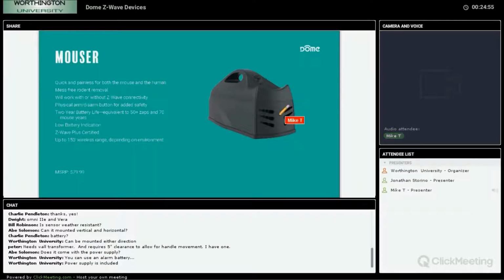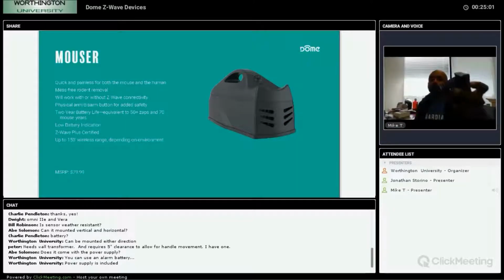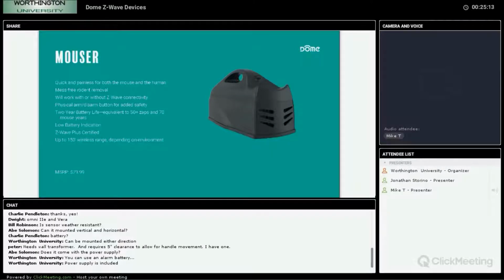And right here is a bait compartment, so you can remove that, place peanuts or popcorn or anything like that in there, place it into the trap, and then you're good to go. It's powered by 4 AA batteries, and it can last up to 50 zaps or 2 years. There's a physical arm/disarm button on the Mouser, so when you get to it, you know for a fact if it's armed or not, so you don't accidentally shock yourself.